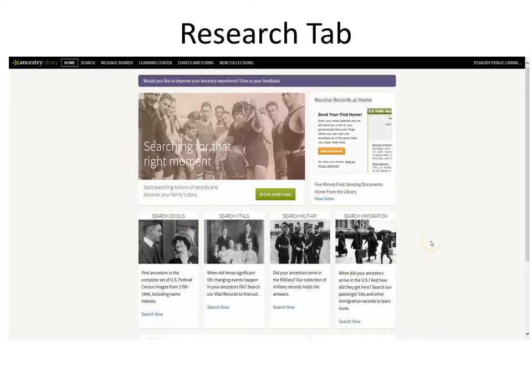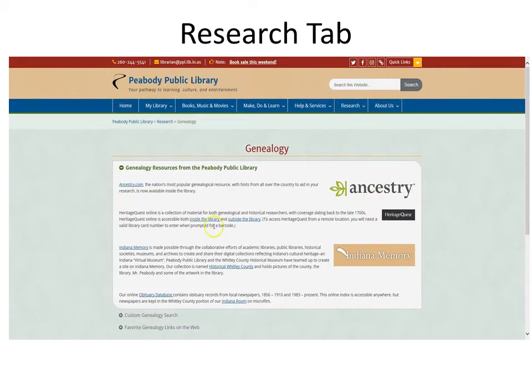Now, this would not allow you to create your own family tree. Sorry about that. In order for you to create your own family tree, you would have to have a paid subscription through Ancestry, your own personal subscription. But this would be really, really great for you to be able to use as just a resource or for the researching purposes of it. So definitely take a look at our Ancestry.com. As well as Heritage Quest.